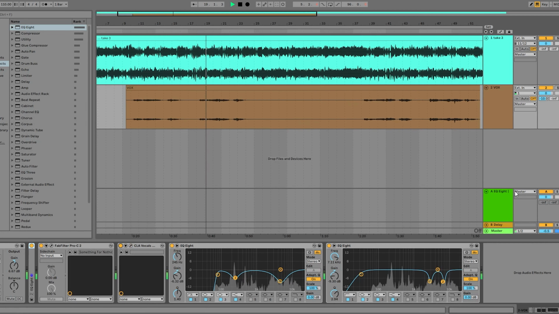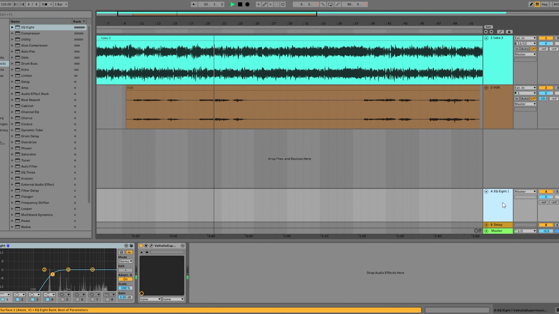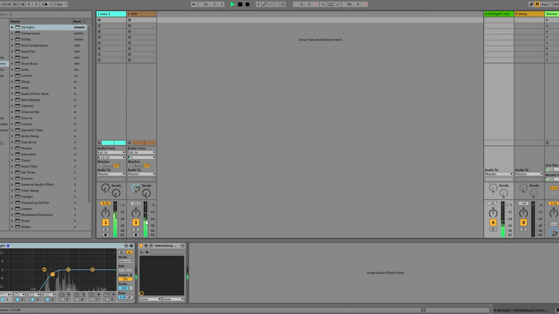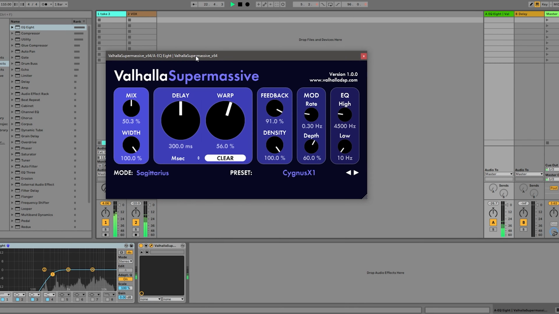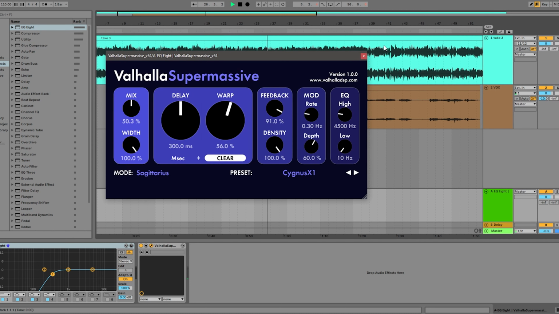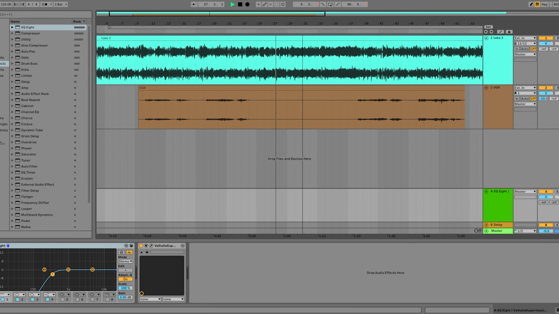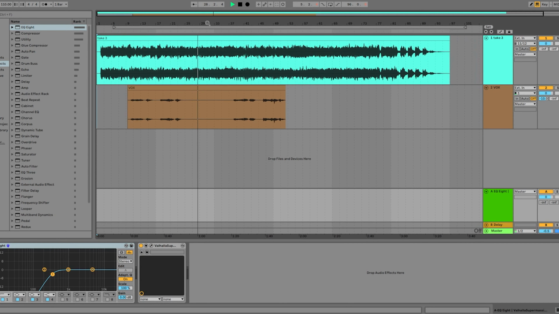And I've got a send effect here, which is the Supermassive from Valhalla. This is a free effect, a free VST. It's really nice. I would really recommend just going and getting it. But other than that, I didn't do too much.